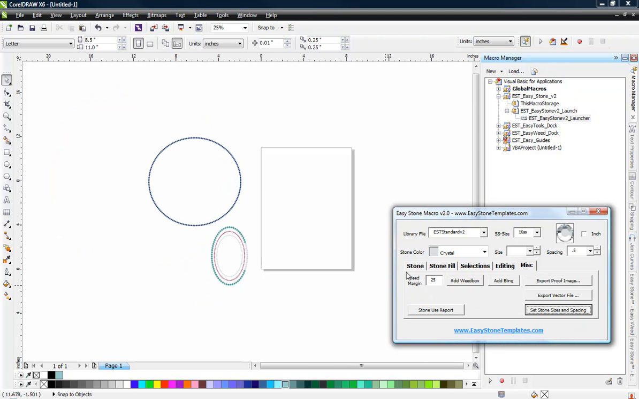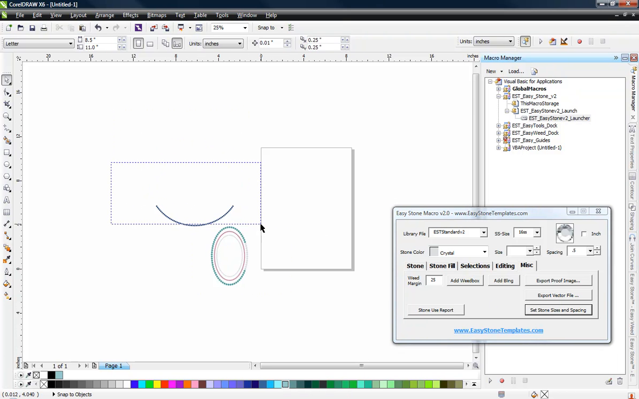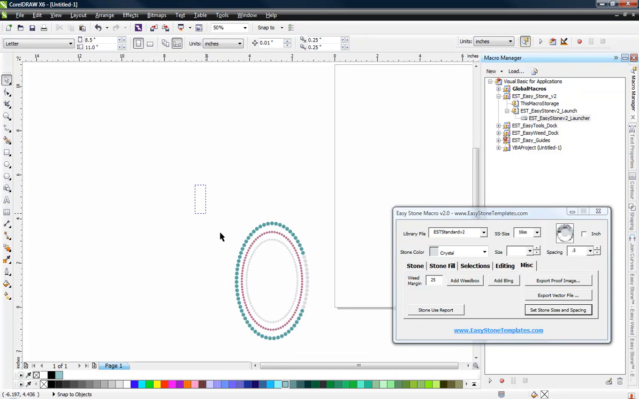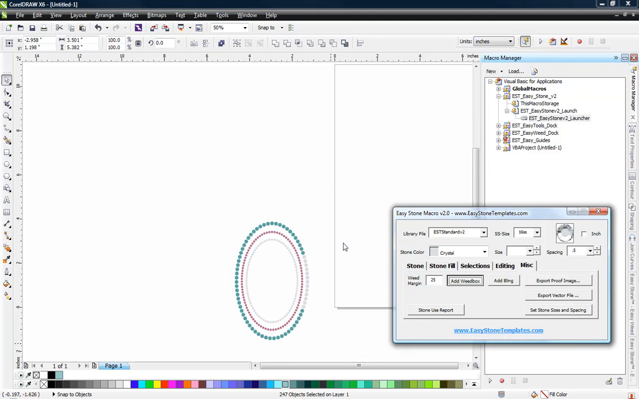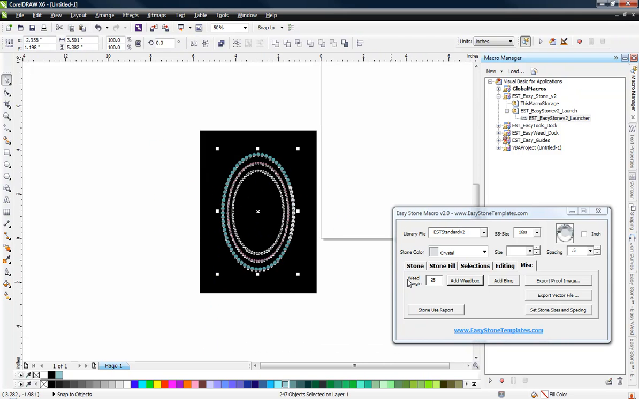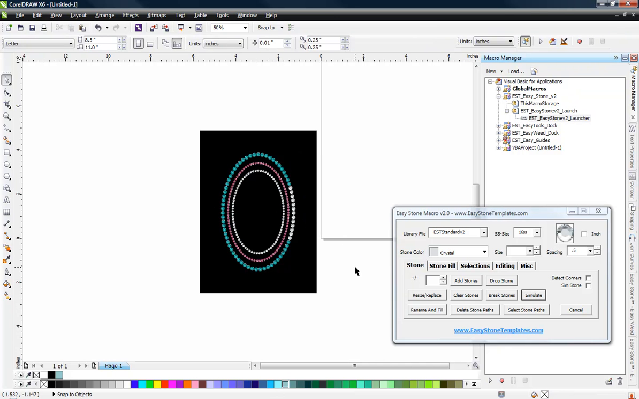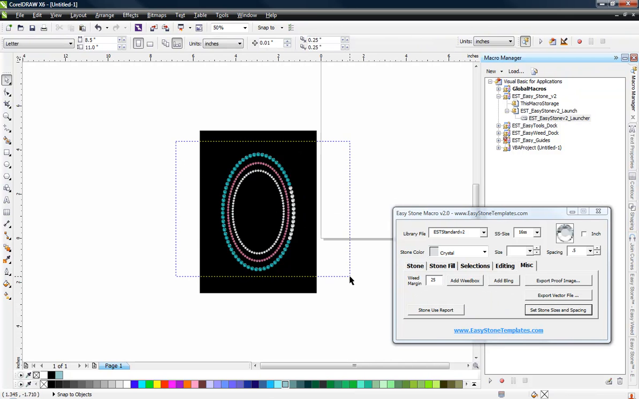Then what we can do is take a look at the add bling function here. Let's delete all of our cobalt blue, get rid of those, and let's add a weed box behind our design. And then let's go back in and simulate. There, simulation is done. And then let's come in here and add some bling.